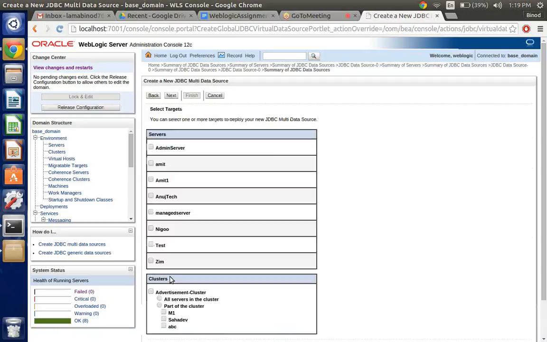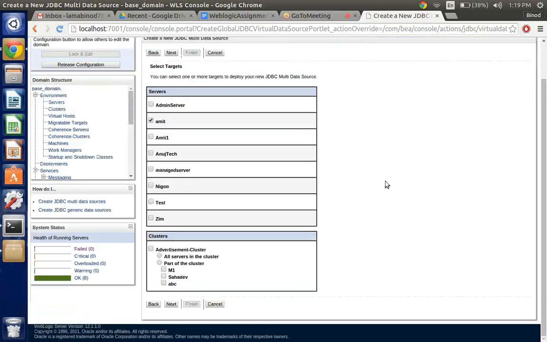Target. Yeah, you can click on it only. But right now, both the data sources are running.